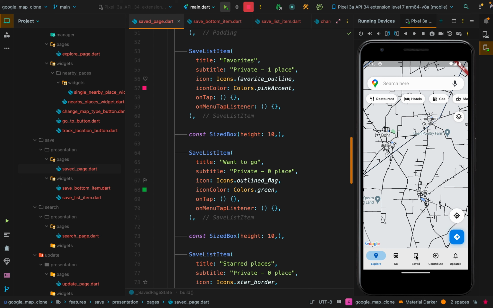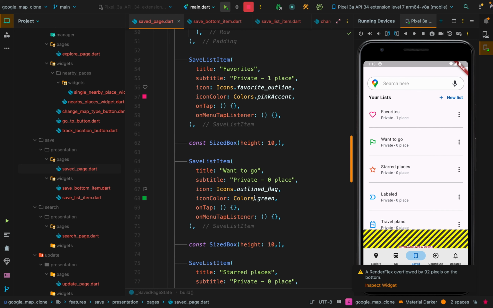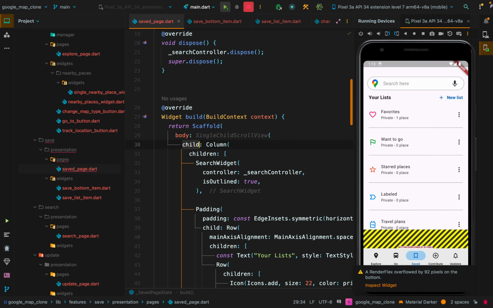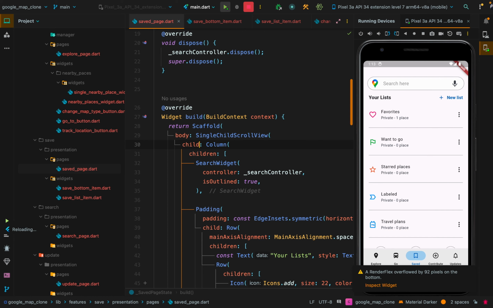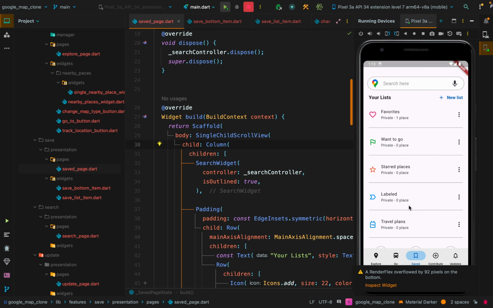So when you go to the save page, we got like that, a bottom overflowed render flex exception. So to fix that, we will wrap the column with a widget that is single child scroll view, so that all the area of the scaffold of the save page will become scrollable and will take the space that it can take like that. So that was our save page.